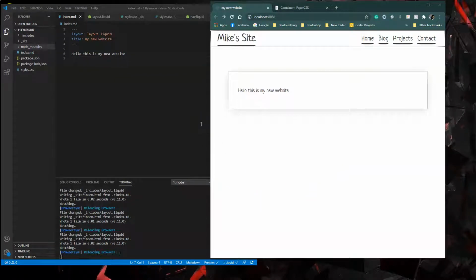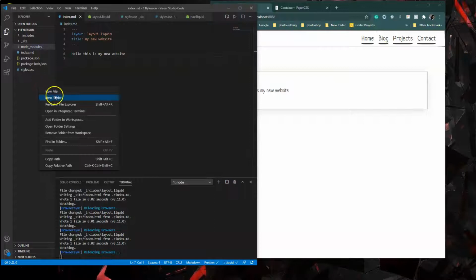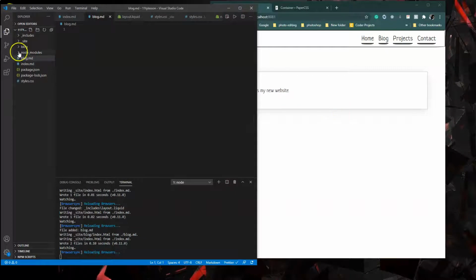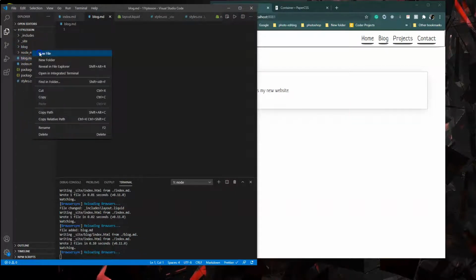Alright, so far we've made our site with the nav bar and just the hello, this is my site. Now we're going to add a blog. So what I would do is add a folder and we'll call it blog. Then we're going to add a new file and name that blog.md. And let's make some sample posts. So in our blog folder, let's go new file.